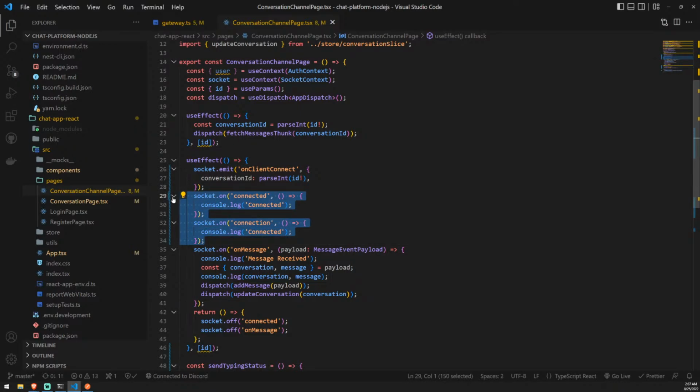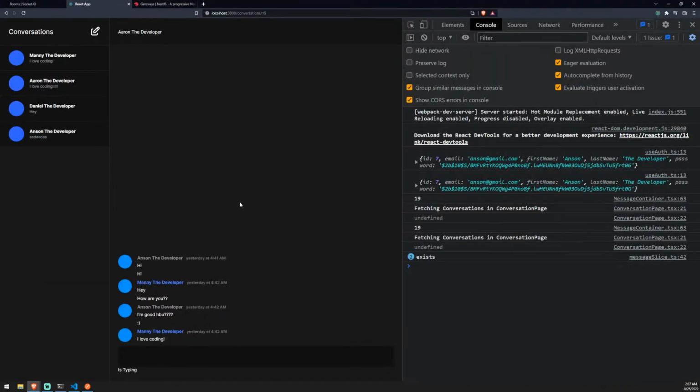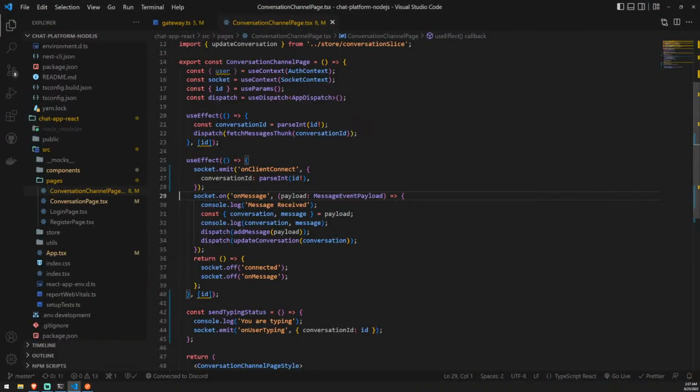Yeah, I don't know what's going on with this. Honestly, this is really annoying. Can you share your auth context? The code is in the description if you want to take a look at the code.